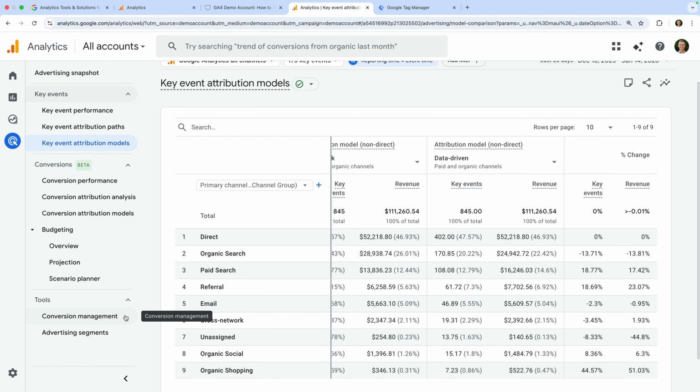Conversion Management lets you view all of the conversions that are configured in Google Analytics and your linked Google Ads accounts. This makes it easier to understand what's being included in the advertising reports and also compare settings between platforms. And the Advertising Segments report lets you view how many users are available for targeting purposes in Google Ads. This lets you see if your audience lists meet the minimum list sizes for remarketing campaigns.